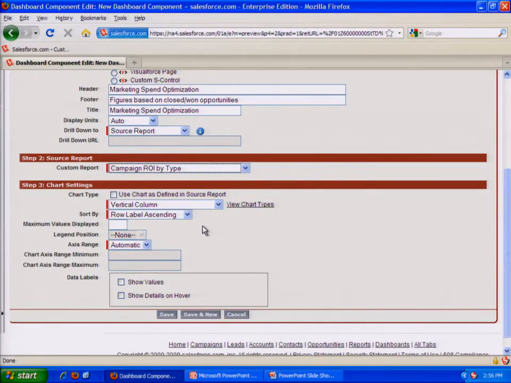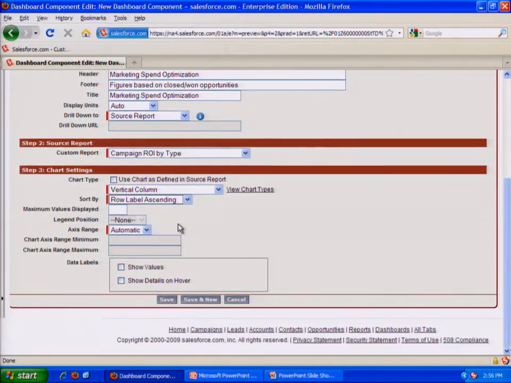So we'll go for vertical column, and sort by, we'll go with the label unless you want them going from the lowest value type to the highest value type. Let's leave it as a row value ascending. And the only other thing I'm going to ask you to do, let's leave everything else as it is.